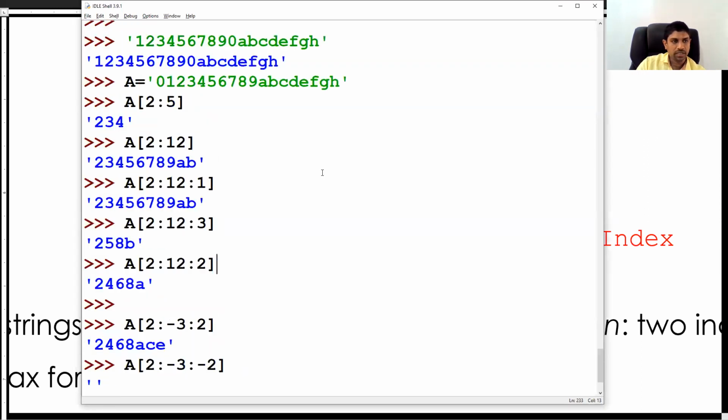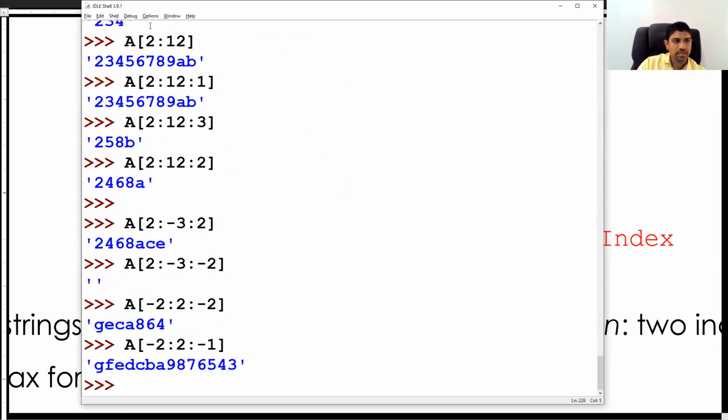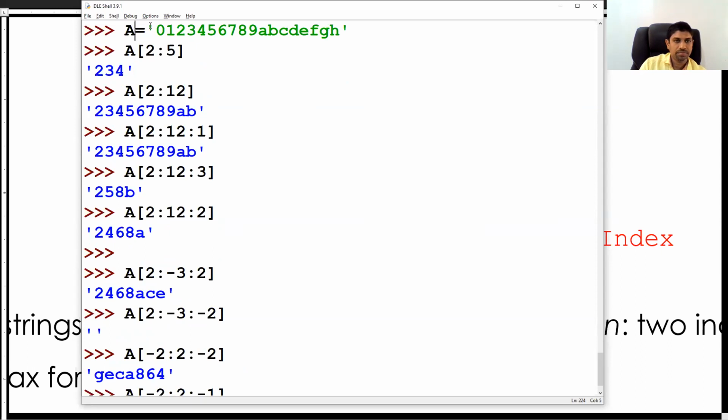I have shared the screen. First define this string. Define a string A: 0 1 2 3 4 5 6 7 8 9 A B C D E F G H. Then you will realize there's a third parameter, which is the step size. By default, step size is 1.